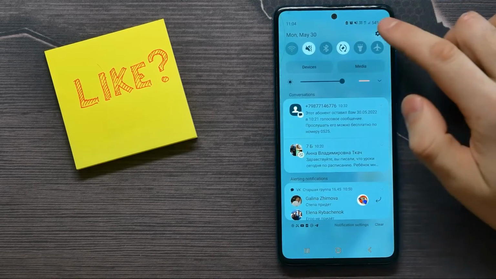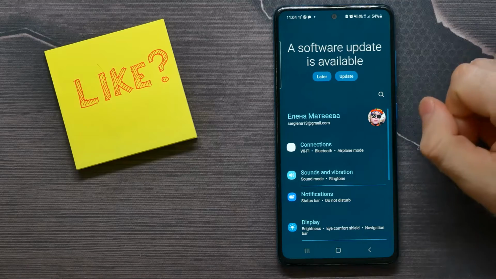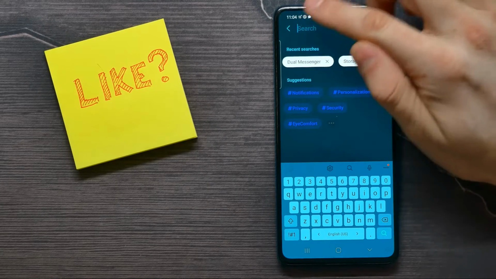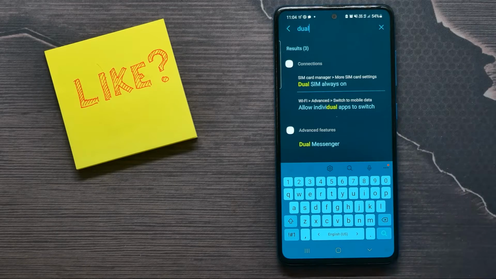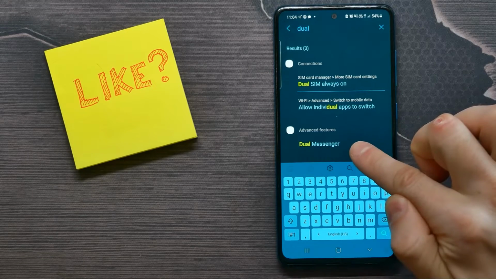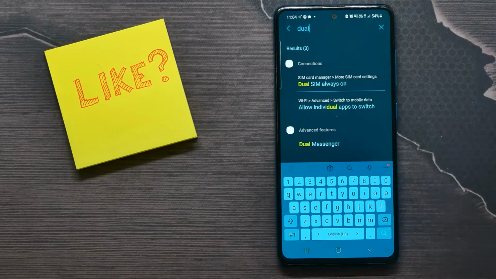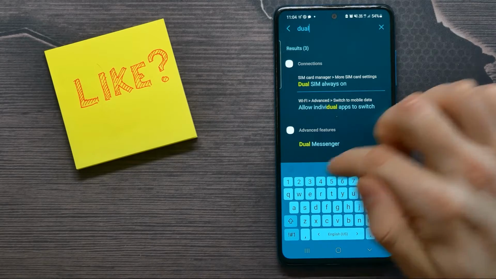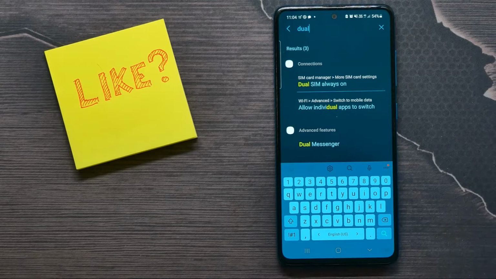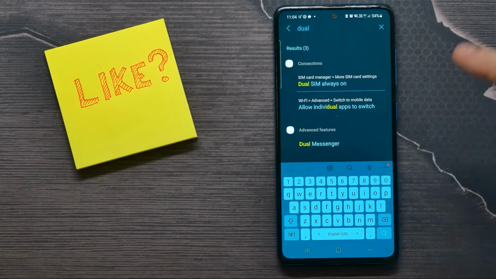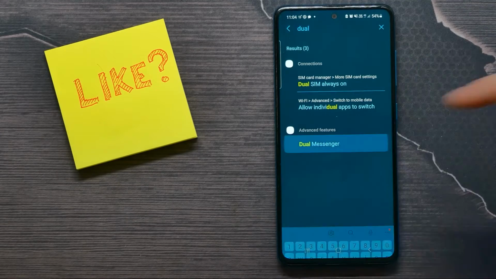First, open up your settings and tap on the search icon, and in the search bar just enter Dual to find Dual Messenger. If you can't find Dual Messenger that way, type clone or something like that. The name of this feature depends on what exact Android device you have. I have Samsung. In Samsung it's called Dual Messenger.